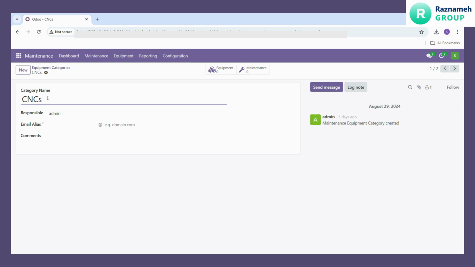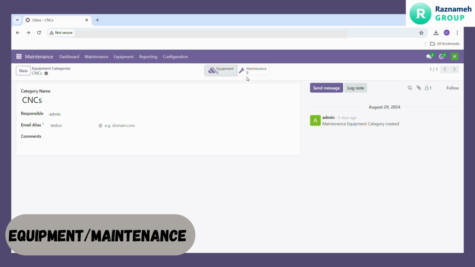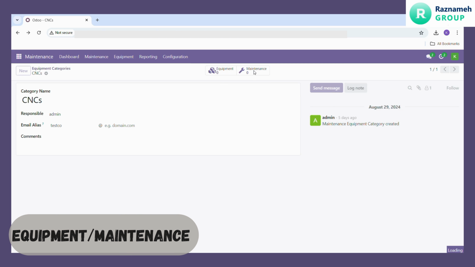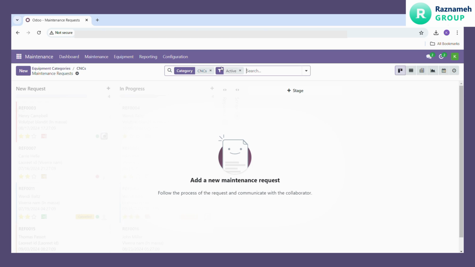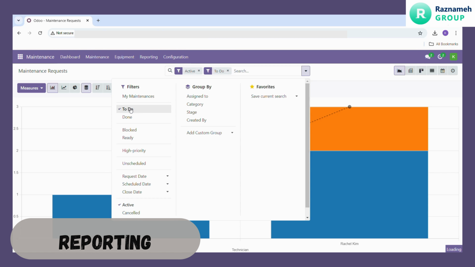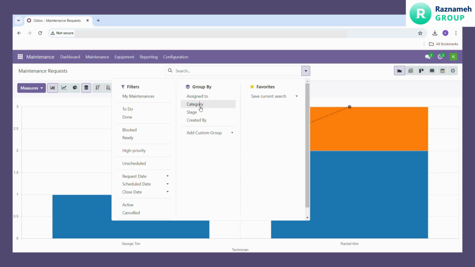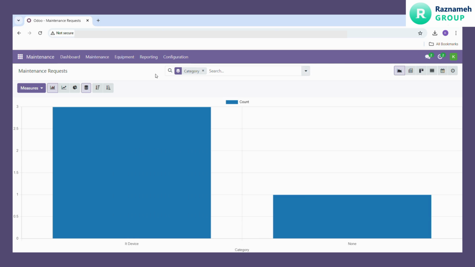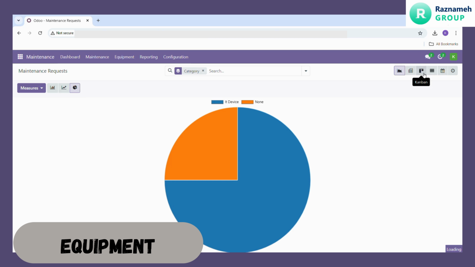Click on an existing category to see its name, a person in charge for it, the email address through which users can get in touch, and write your own comments. Also, from here you can see the assigned equipment as well as the maintenance requests. Here you're able to change the request status. From reporting, you can see the report of maintenance requests. For example, you can choose to see the to-do ones or the cancelled ones, or you can choose to see the report of each category.